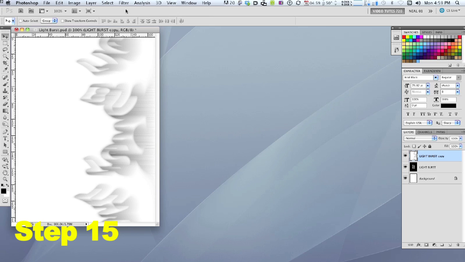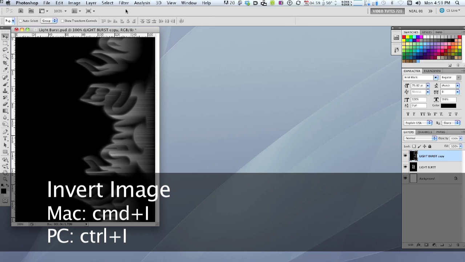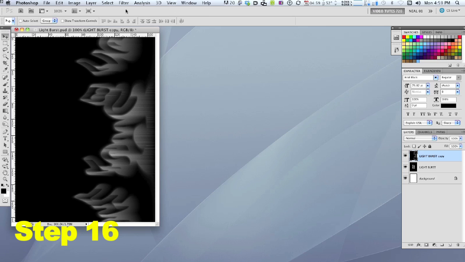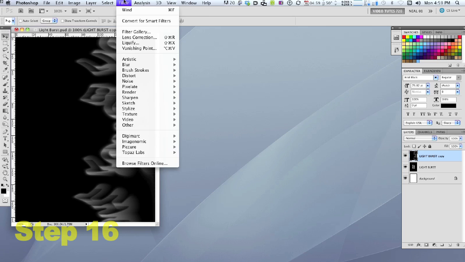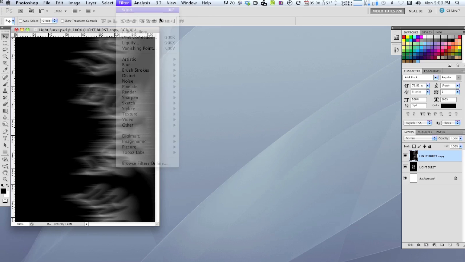Step 15, I need to invert the image again. Command I on the Mac, Control I on the PC. Step 16, we're going to apply that wind filter 3 more times. So back to the filter menu, wind once, wind twice, wind 3rd time.